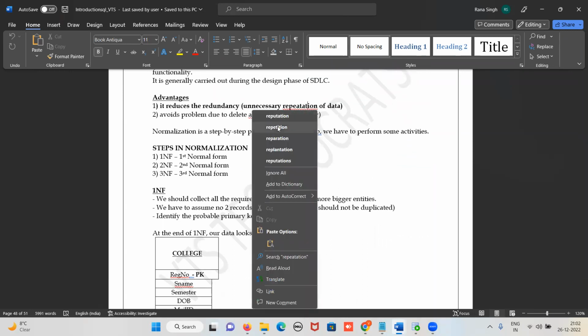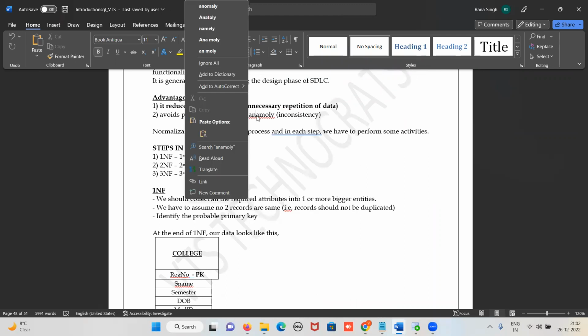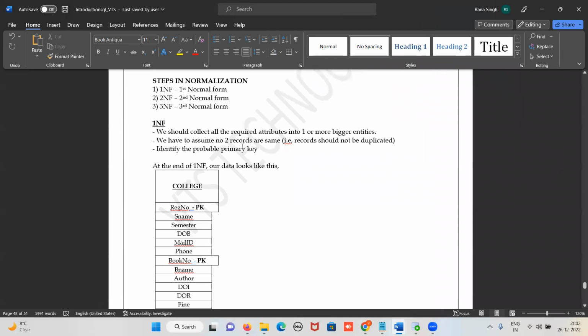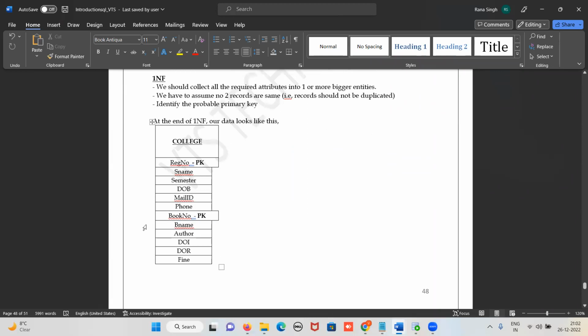Then it avoids delete anomaly, that is, inconsistency. Unnecessary repeated data will create a problem, so we want to remove it and avoid it. We need to delete it to avoid this inconsistency. We will use normalization. In first normal form, what will happen? We will collect all the required attributes into one bigger table. All the columns are put into one bigger table. We'll assume no two records are the same, and we'll identify the probable primary key.